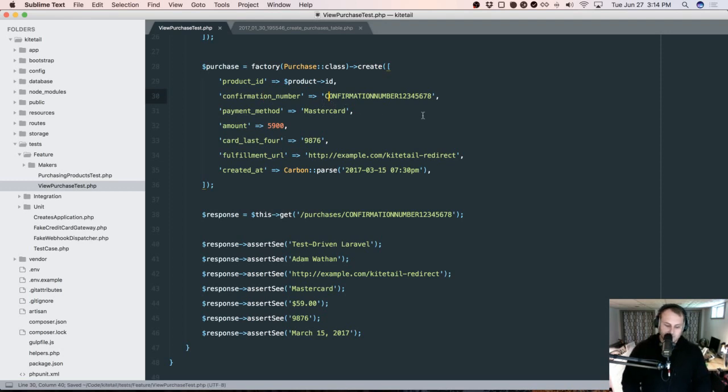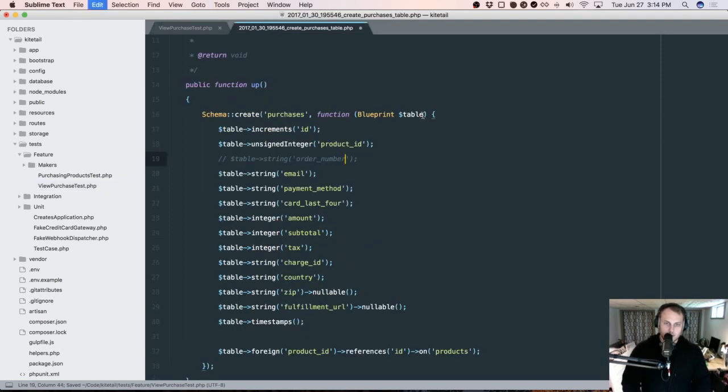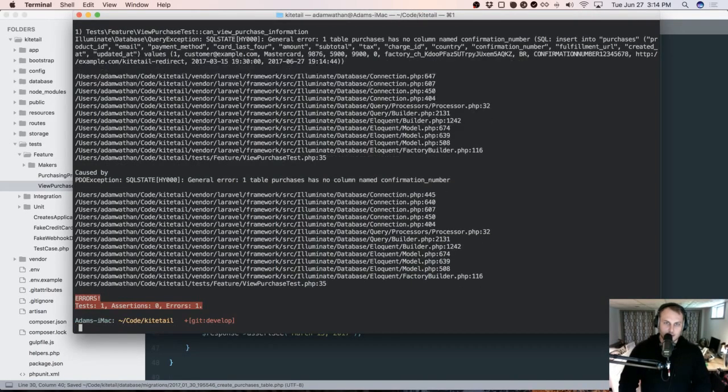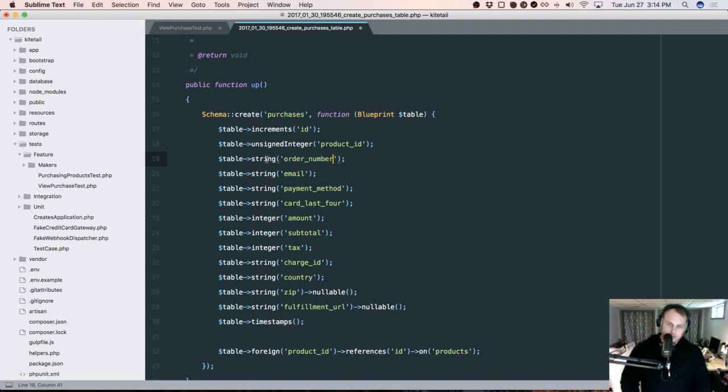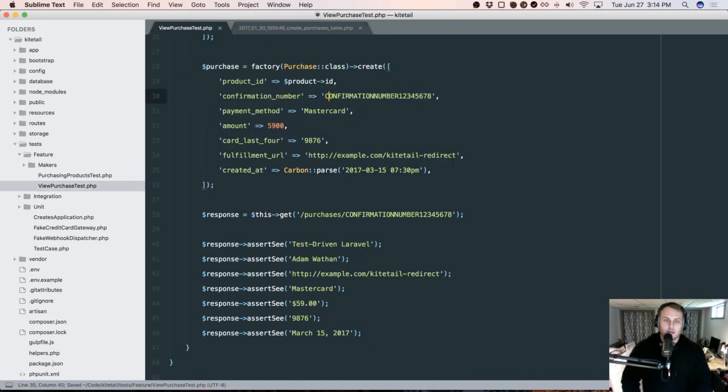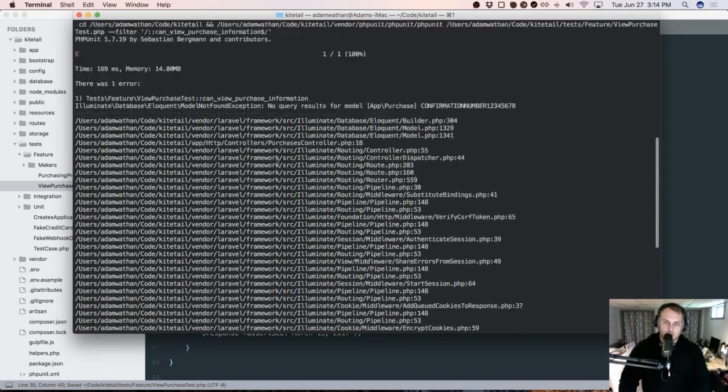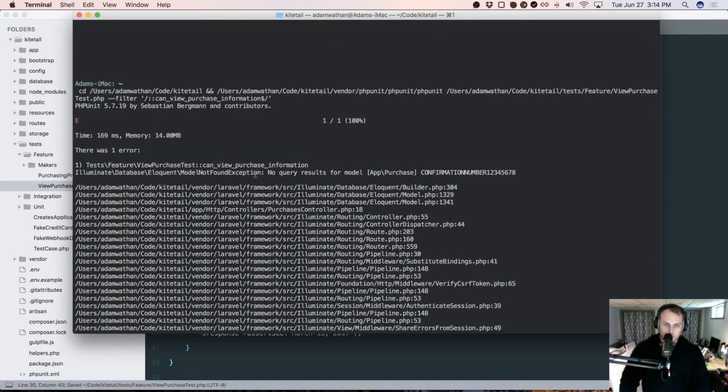Okay, so let's run this again, comment out our change here quickly and make sure that we see that error, that we need a confirmation number column, and we do. So let's add a confirmation number column here. And run this, and what error do we get now? No query results.